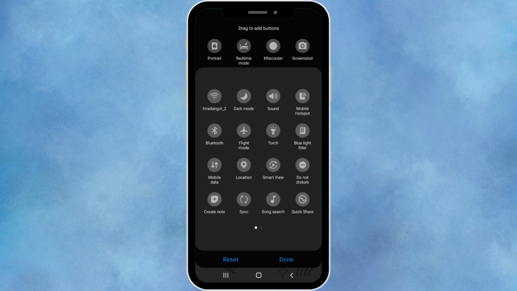And there you go. Quick settings now actually quick. Spend less time swiping, more time doing.